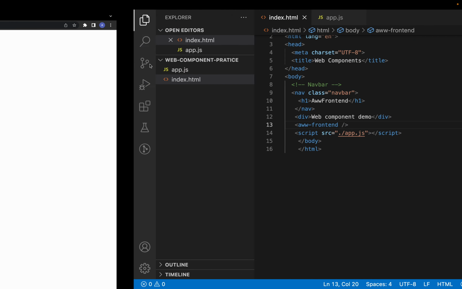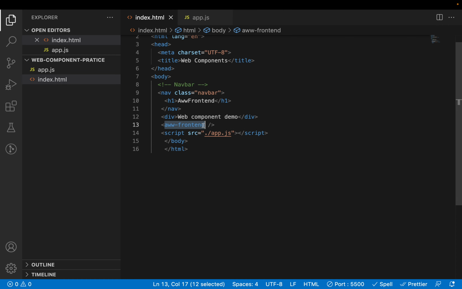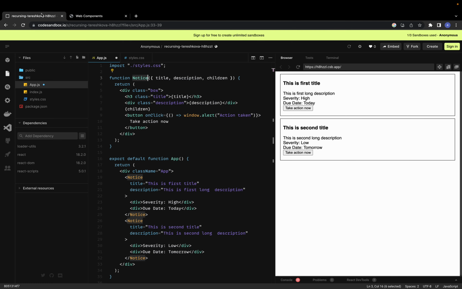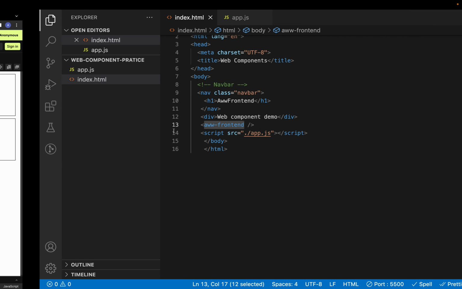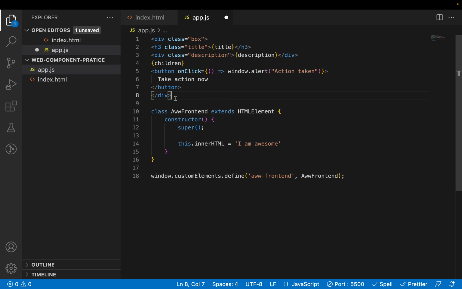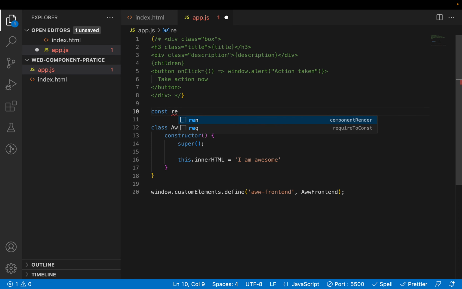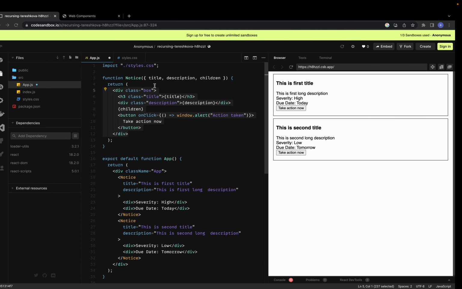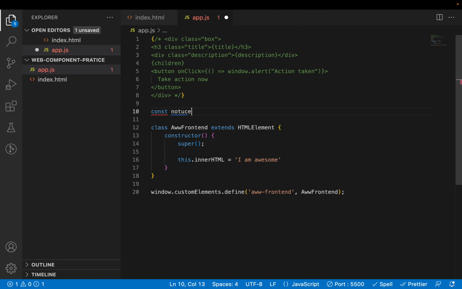Okay, so now that we know our custom element is working, let's try to replicate the notice component that we have over here. So what I'll do is I'll copy this template, and I'll keep it for my reference in here. I'll paste it, and then I'll comment it out. So now the first thing is to create the HTML template. What is the name of this component? Notice. So let's call it noticeTemplate.